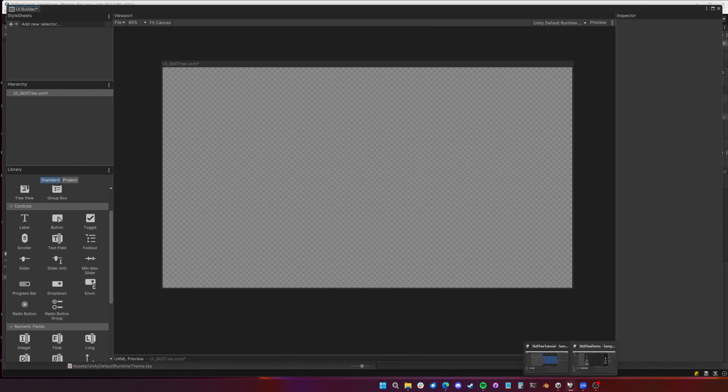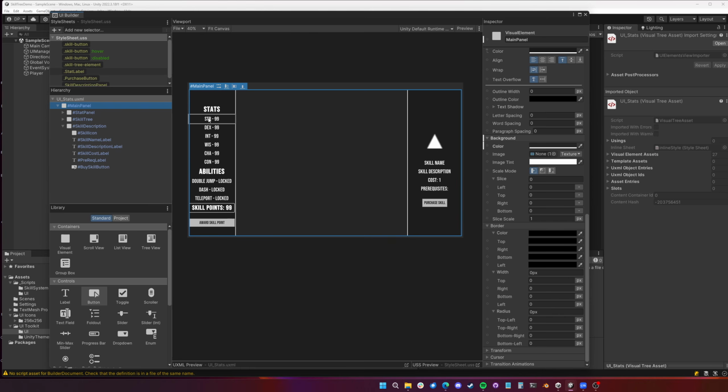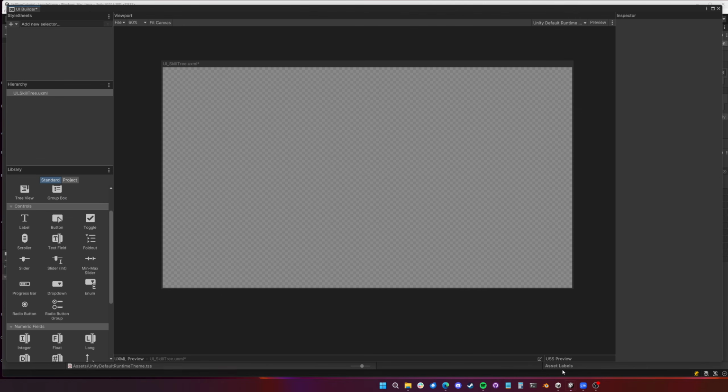Okay, so as in our demo project, you can see here we've got our main panel, we've got the skill system tree bit in the middle, and then we've got our description panel as well. So we need to replicate this in our new project. So if we go over to our new project, we're going to have the stats on the left, we'll have the description on the right, and then the middle bit will be left over for our skill tree to spawn in.